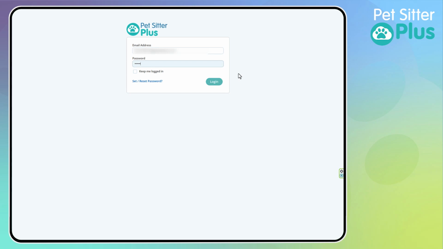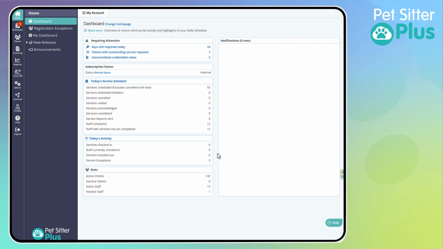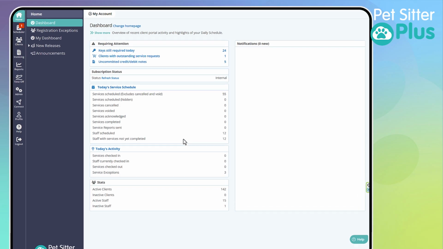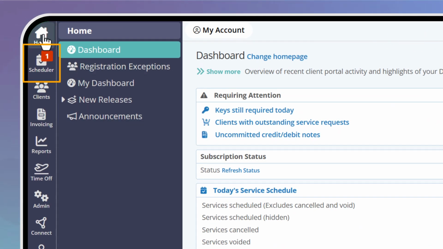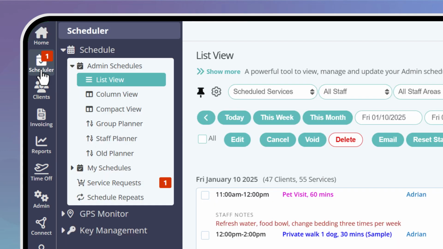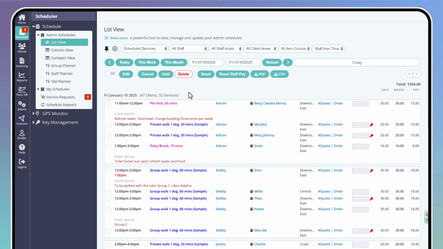To begin, log into your PetSitter Plus dashboard. Let's begin by navigating to the Scheduler tab in your PetSitter Plus dashboard. Here you'll find a list of all scheduled services. Each entry includes an additional identifier known as the Schedule Diary Reference.